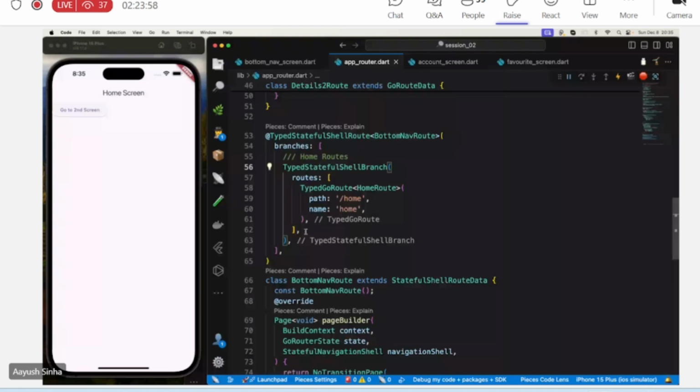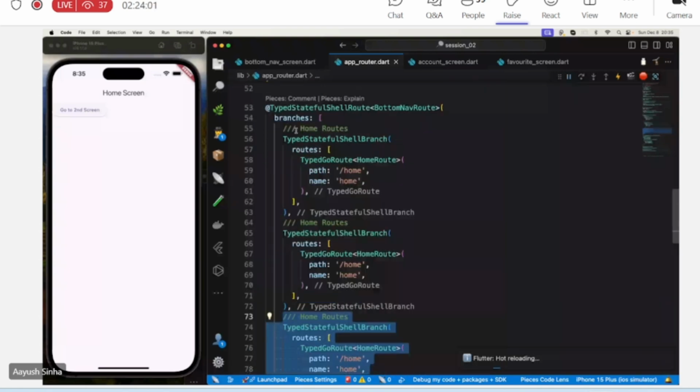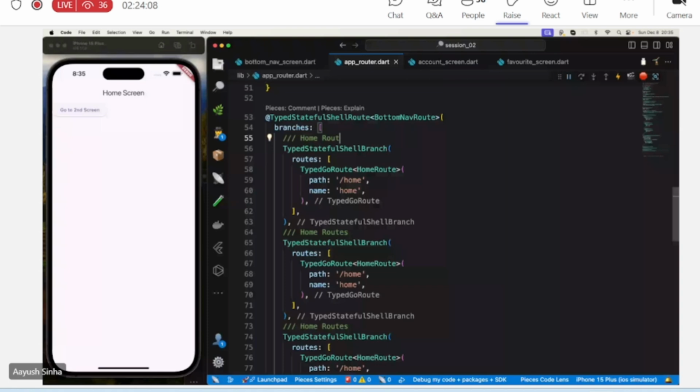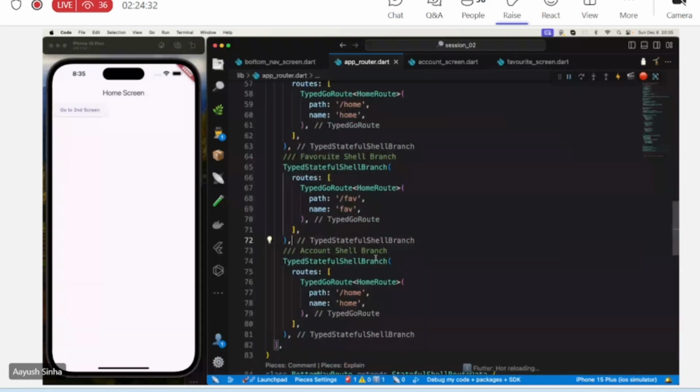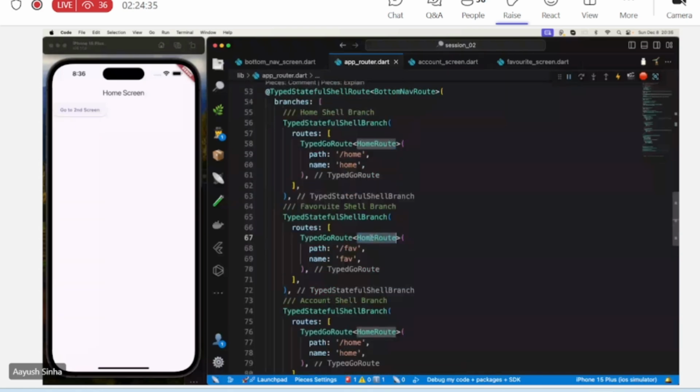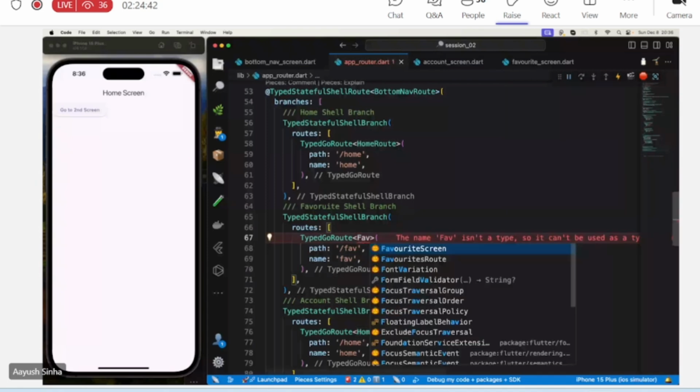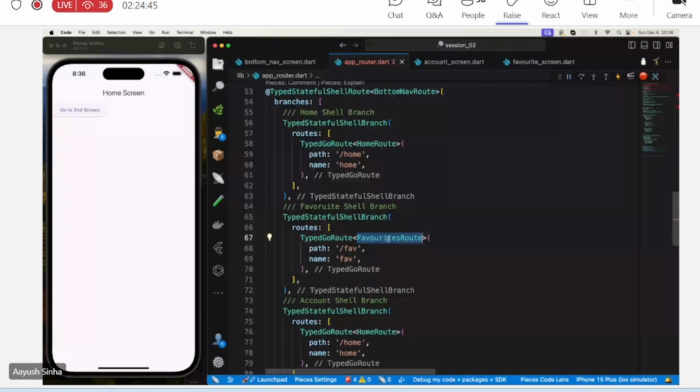Now we will just create three branches here, one for home route, home shell branch. Then we have favorite shell branch. Then we have account shell branch. I will just make this same as what we have used here. This should be same, otherwise it will give error. And also this type here needs to be favorites route. And for this, account route.